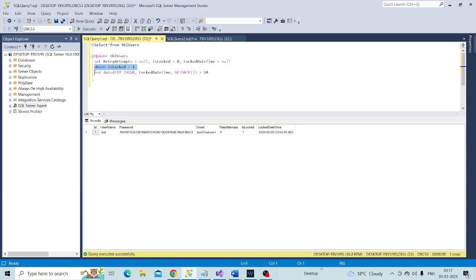And then there is another, the important condition. This is what is checking if 24 hours have elapsed since the account is logged. So what are we using for that? We are using the date diff function.